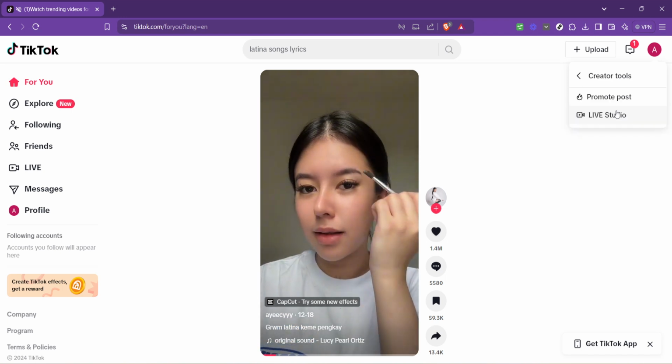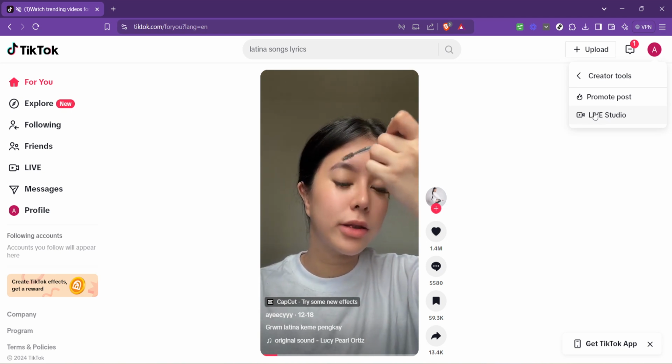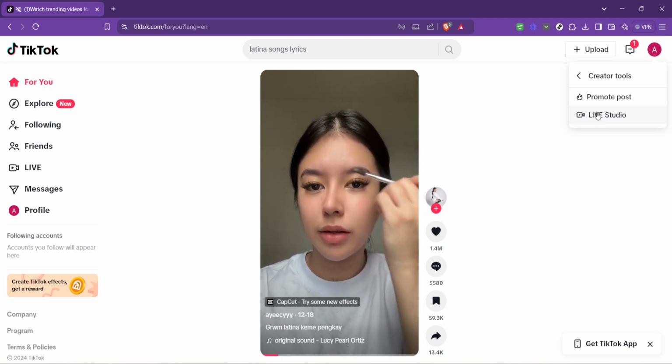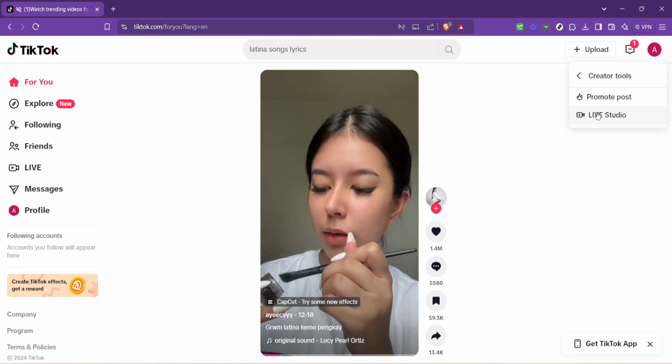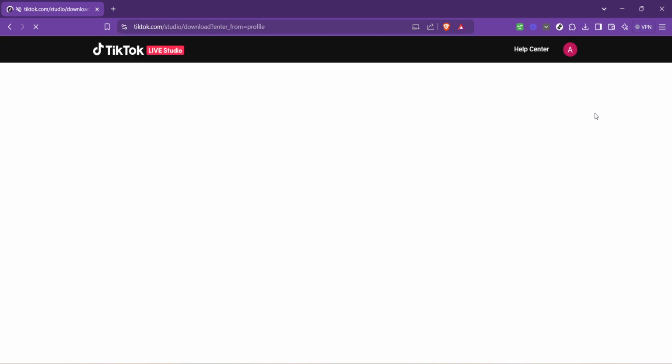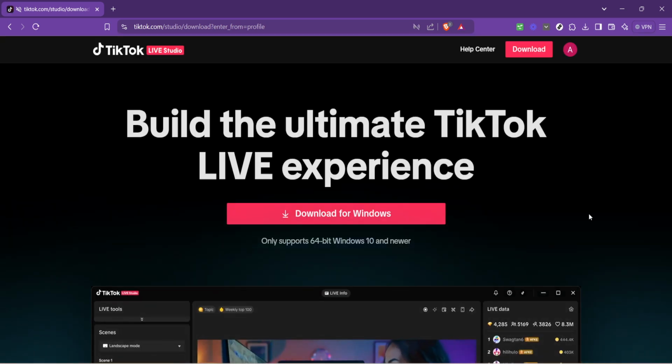Within the Creator Tools, locate and select Live Studio. Live Studio is TikTok's proprietary streaming dashboard that offers a plethora of live streaming features, giving you control over your live session's look, feel, and functionality. It's designed to help you deliver professional quality live streams to your audience.